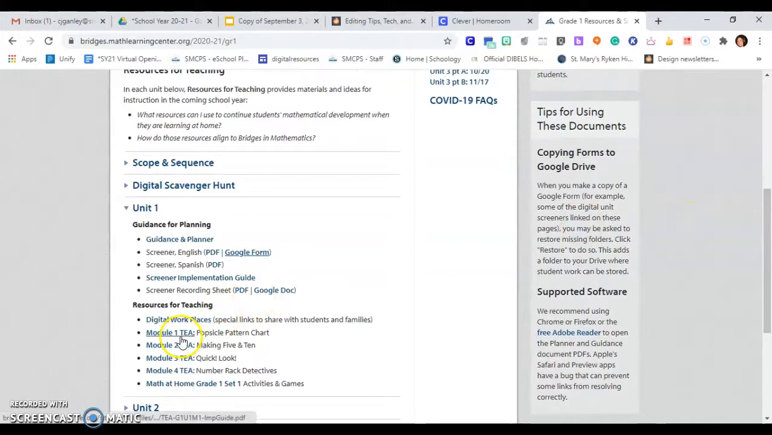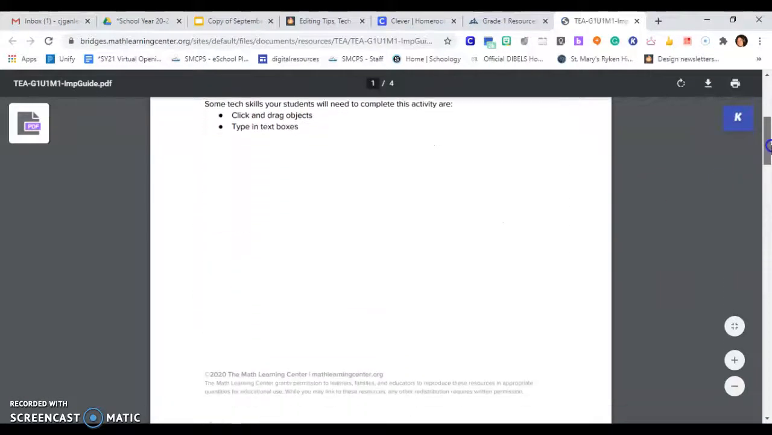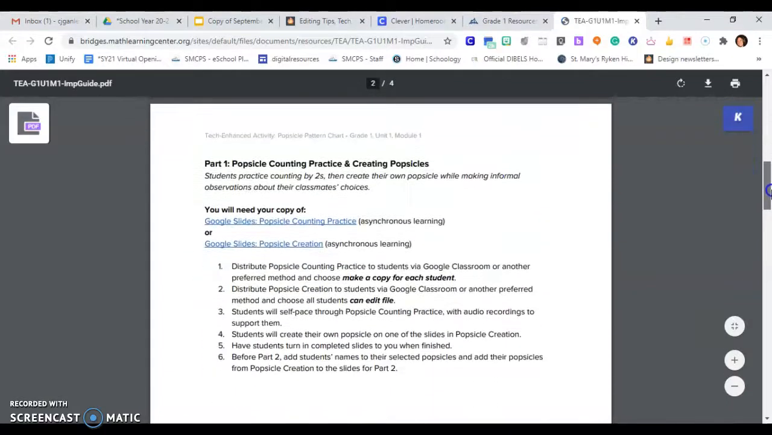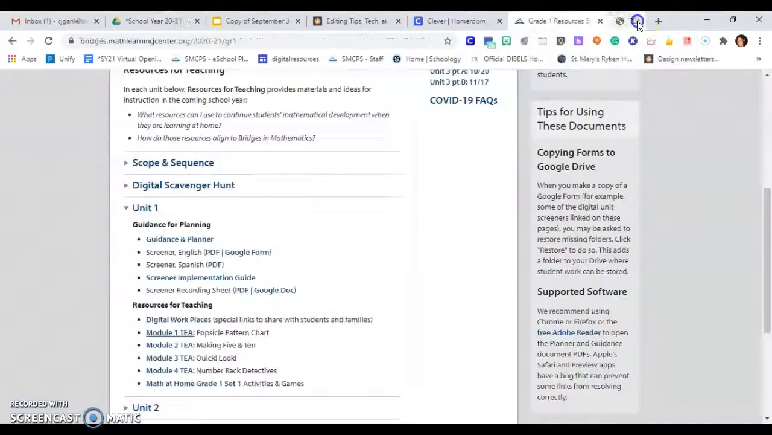Lastly, they have added technology enhanced activities. These technology enhanced activities, there's one per unit for each week. These are available for you to use with your students. They are linked and they are hands-on. Just a great idea to bring these to your students to show them the technology items that they will see on state assessments.